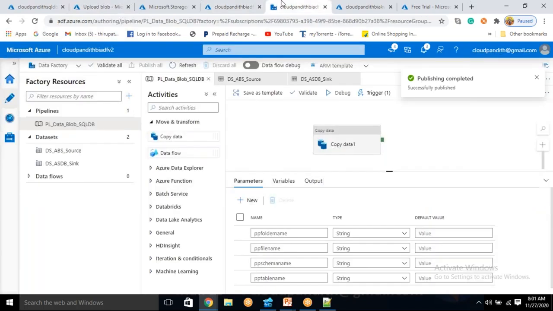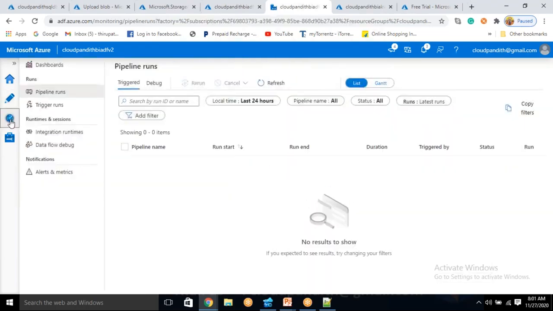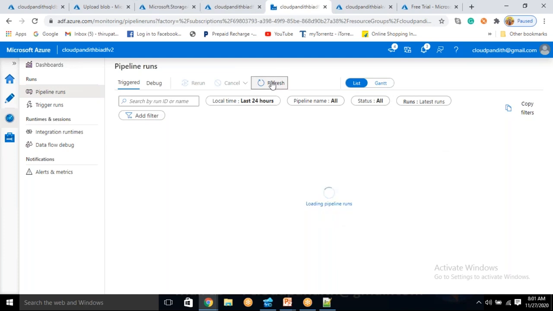Okay, now go to Data Factory. Let's check whether our pipeline is running or not. Come to the monitor tab. See, in real time you need to monitor all your pipelines from the monitor tab. Press this.